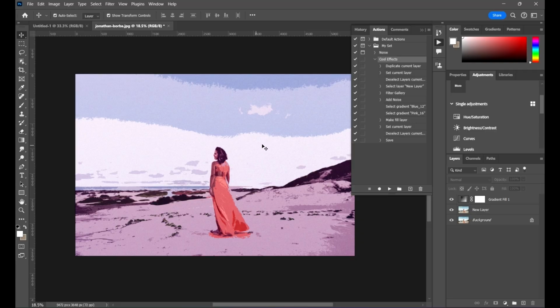Okay, so that's basically how we can apply one action to thousands of images in Photoshop. And this will come to the end of this video.